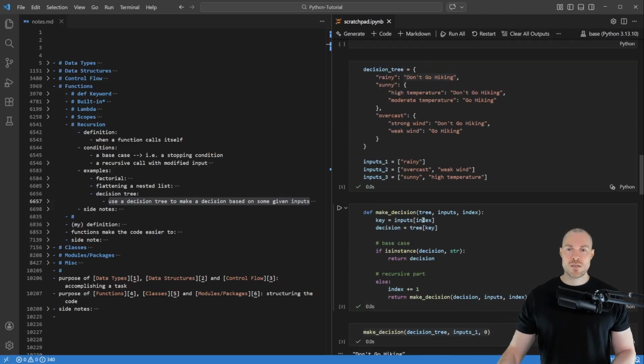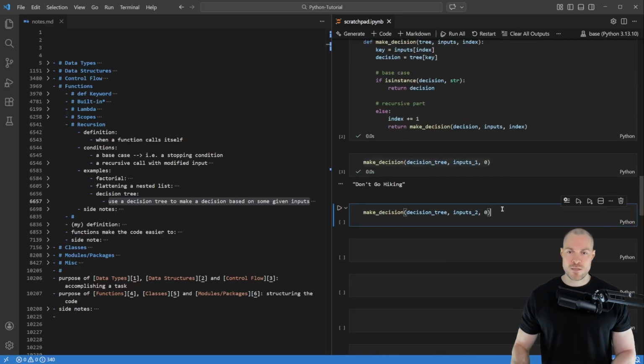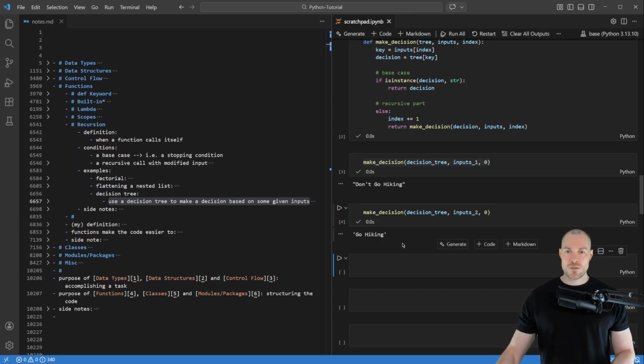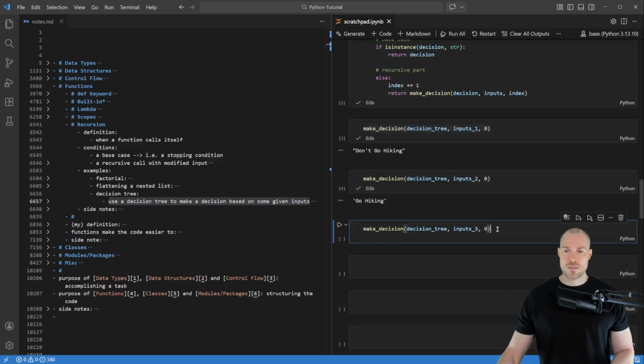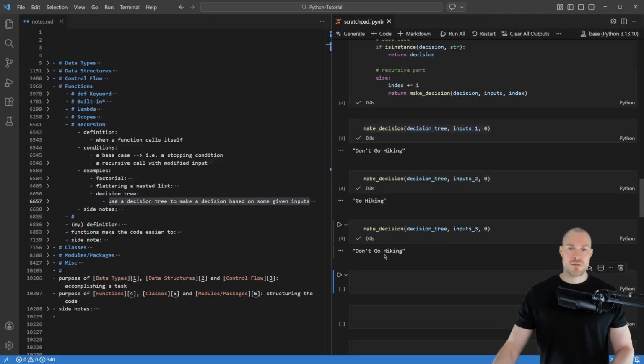Now let's do the same thing with inputs 2. In that case we had overcast. So we look at this dictionary and then weak wind. Here the decision should be to go hiking. Let's run this, and as you can see, we get the result go hiking. So that's also working. Now let's also do it for our third inputs. Here we had sunny, so we are looking at this dictionary, and then here we have high temperature. So the result should be again don't go hiking. Let's run this, and as you can see, we get don't go hiking.